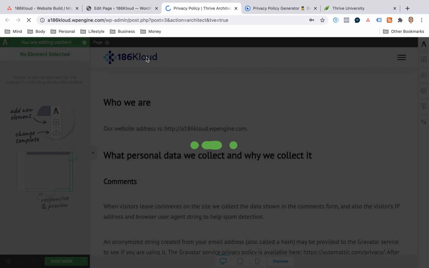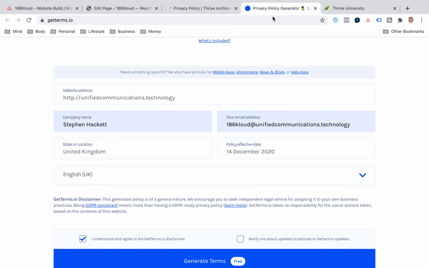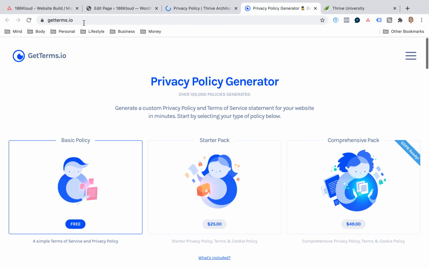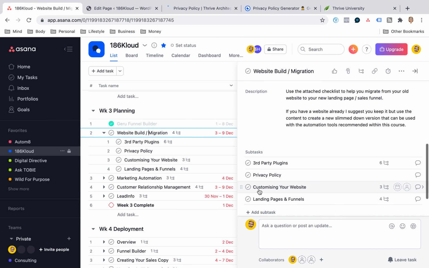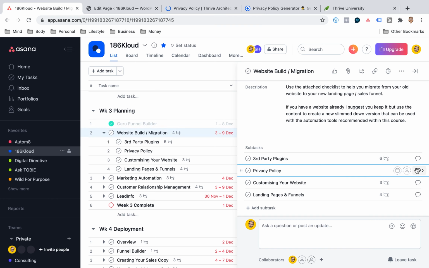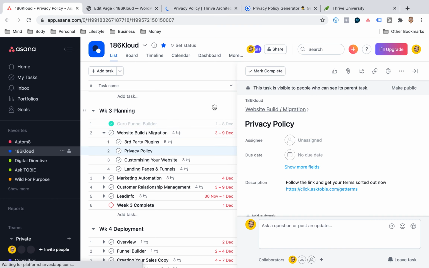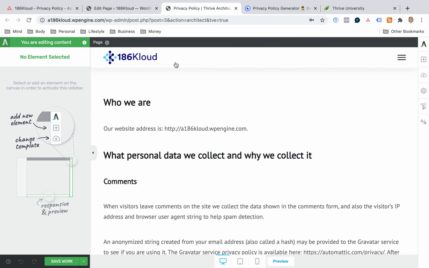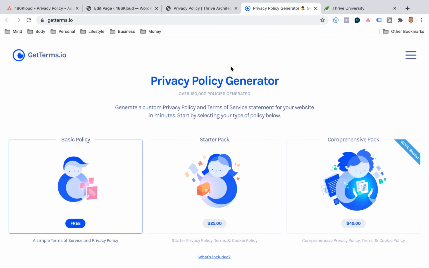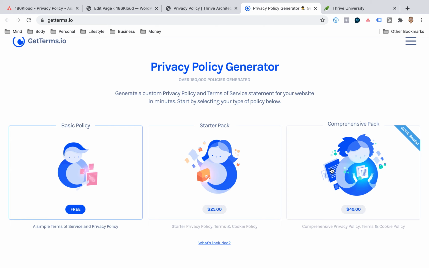And the site I use for that is this guy here. Forget what they're called, Get Terms. There's a link in your Asana workspace to this website. If you come into privacy policy, I'm pretty sure I'll put a link in there for you. Yeah, Get Terms. That takes you to this site here. You can pay for it, and again, depending on what you're doing, you might want to invest $50 in that comprehensive policy, and once that's done, it will stay updated and all that kind of stuff.